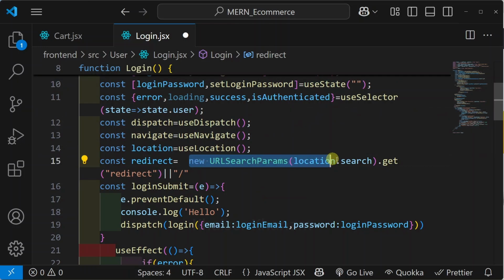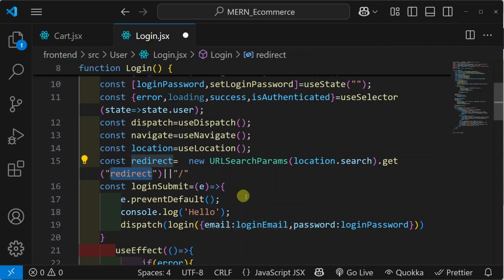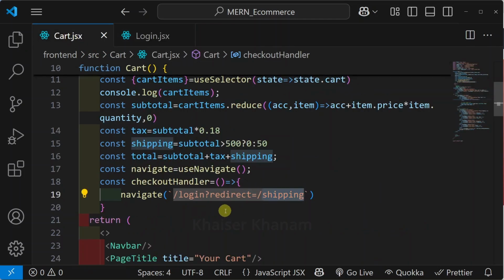And while logging in, in the URL we are searching for this redirect. If we are having redirect, then what value is assigned? We have assigned shipping. So we will be redirected to the shipping page. But while logging in, if we are not having redirect, then simply we will be moving to the home page. Now save this. Now in cart, we have already defined this.